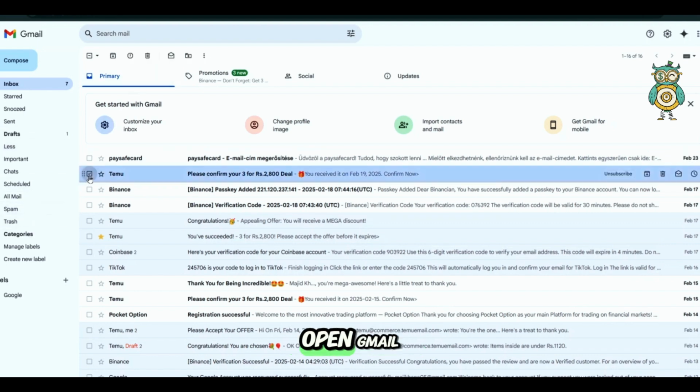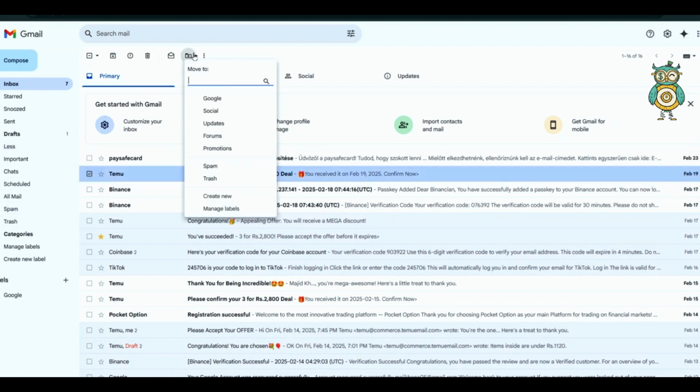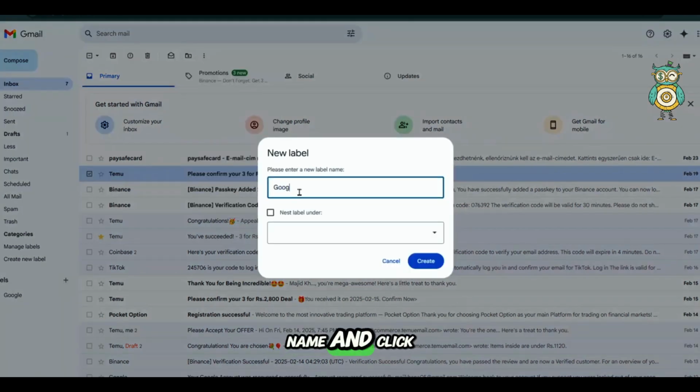To get started, open Gmail and select an email. Click on the label button, then choose Create New Label. Type docs as the label name and click Create.